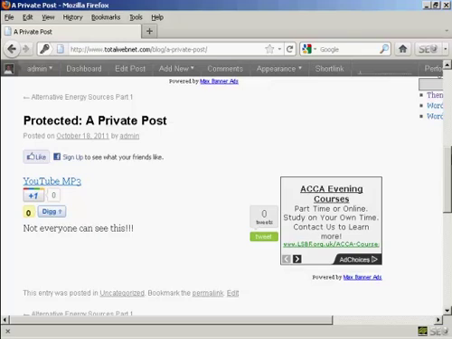And once you've signed in and logged in to view this private post, you will be able to view it every time you come to the site. You won't need to log in again unless you are viewing it from a different computer.